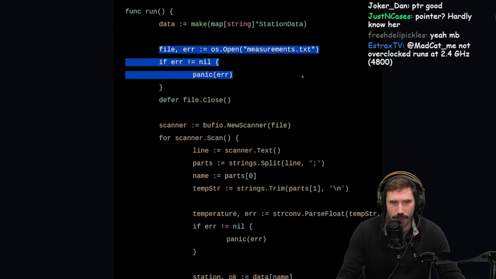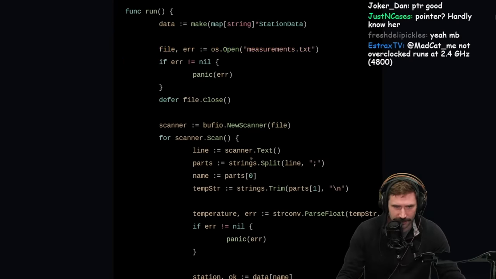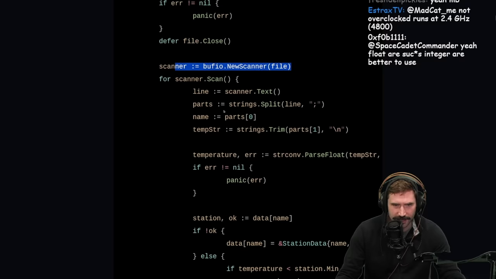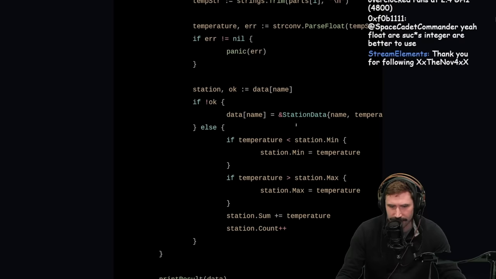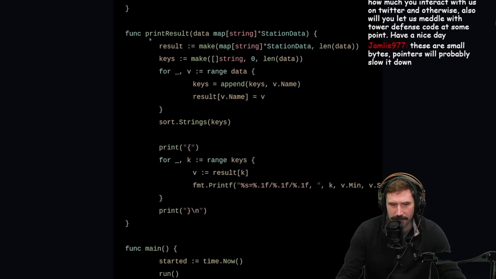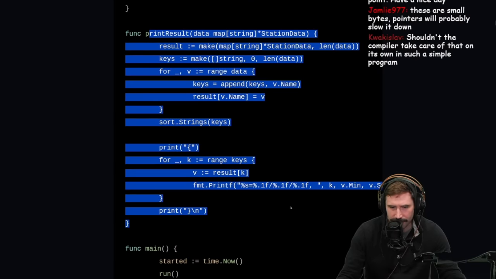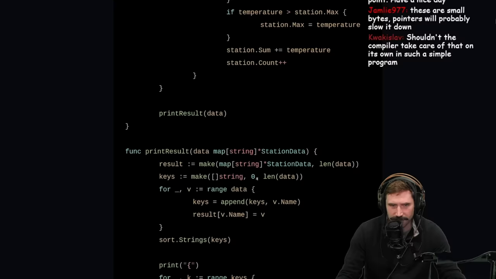Anyways, file, open up the measurements, panic if that's not there, defer the closing, scan the new scanner, scan line, text, string, line. Okay, so this is like your very simple version of doing this. We all know this one. My assumption is this would actually take quite a bit of time to run. All right, so this is like your very simple one, right?